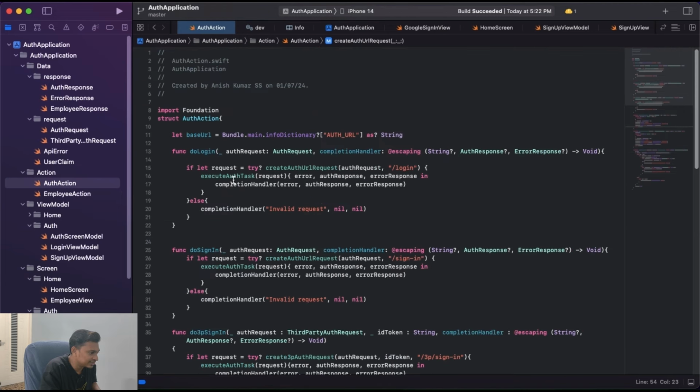So while coming back here, that's why here also I have put try question mark. For this URL request, I have put try question mark as an optional, because if there is any exception, then that will be caught in the else. So by using it like this, if any exception is caused from there, we can catch it in the else part, and there, look, I am calling the completion handler. So here you can see this completion handler.